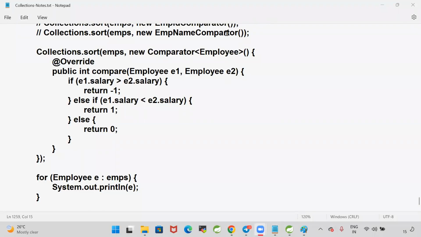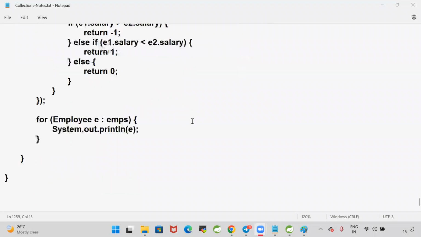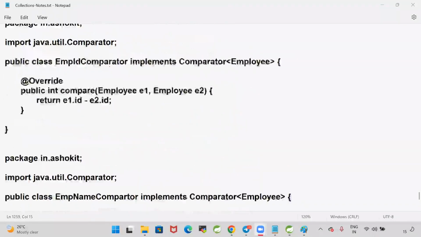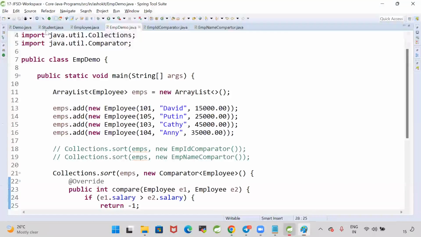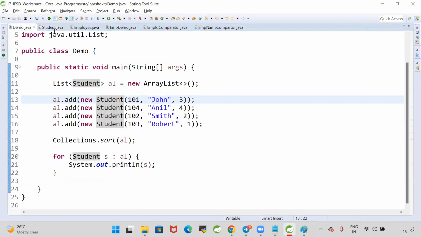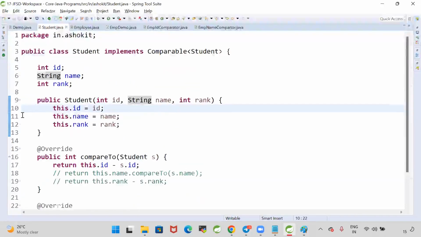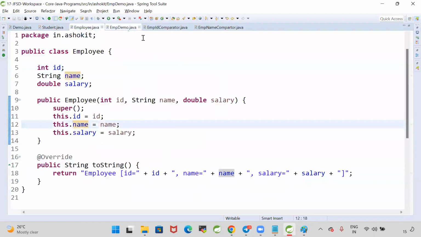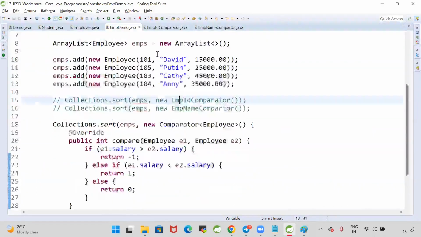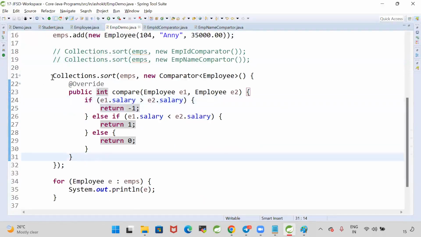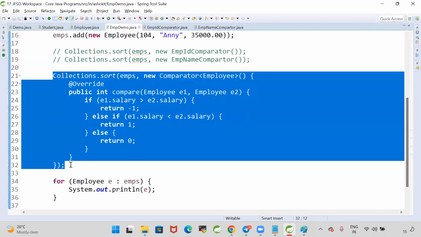Okay, fine. Thank you. I will upload these notes, guys. So please practice this example by using comparable and comparator. So we have seen two examples. Student class objects sorting by using comparable interface. So this is sorting technique with only one property. And the employee class objects sorting by using comparator, ID based comparator, name based comparator, and a salary based comparator. I'm doing that with anonymous implementation.